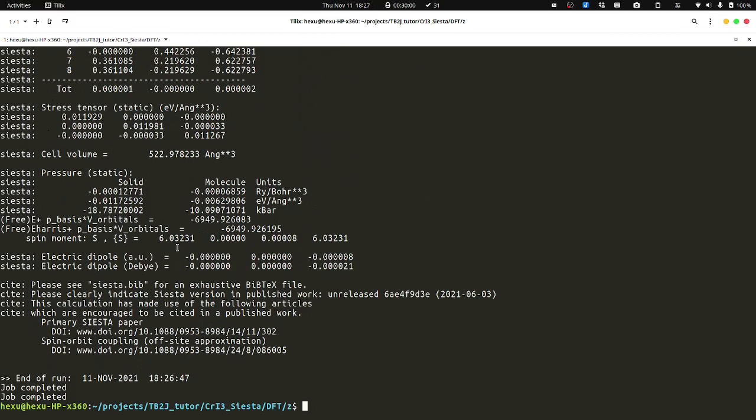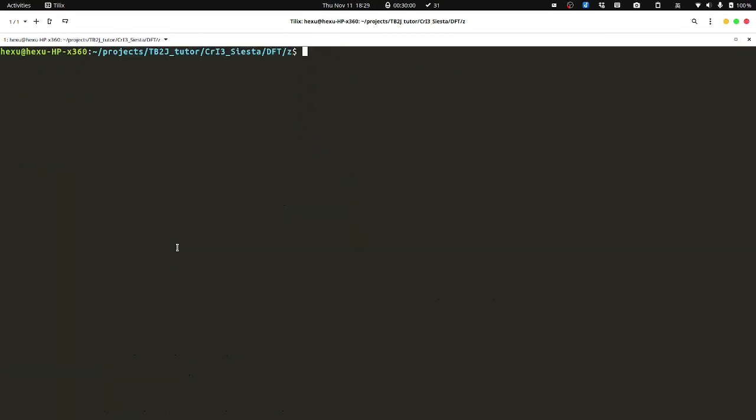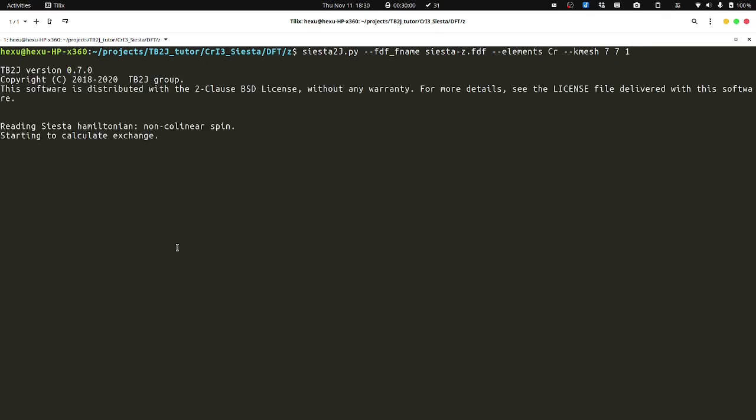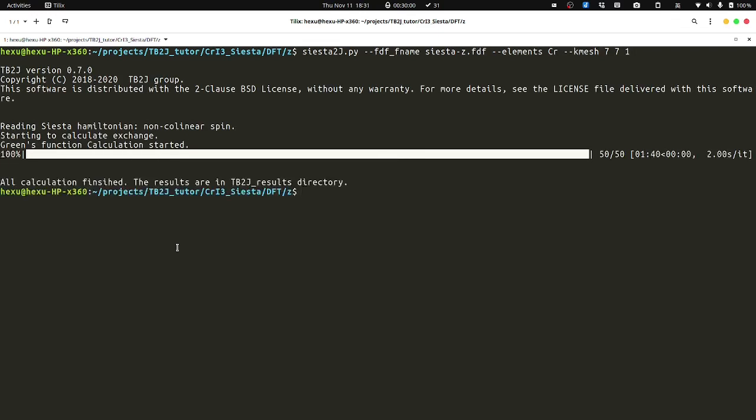Now with the DFT calculation finished, we can run TB2J. This step is basically the same as in the collinear spin calculation. We can run siesta2J.py, and we specify the FDF file name, which is siesta_z.fdf here, the elements, which is chromium, and the iodine. Okay, now we have the results in the TB2J_results directory.